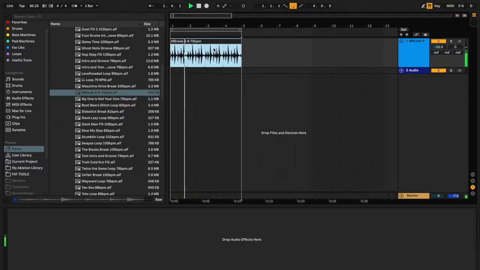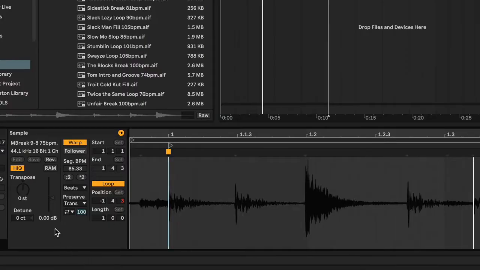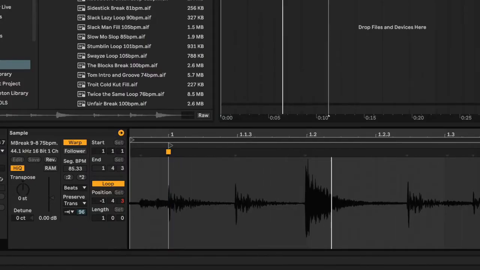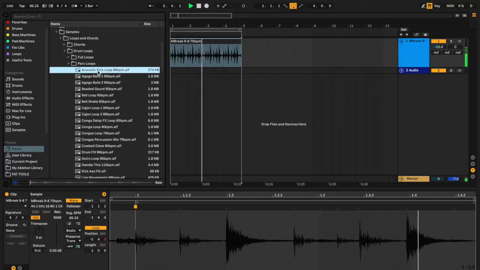So let's go over to the sample window. When we're in the sample window, when I'm using the beats algorithm, I tend to use the transient shaping to clean up the drum loop itself and make it less noisy. So now I'm going to look for some other drum loops or patterns to complement this main pattern.